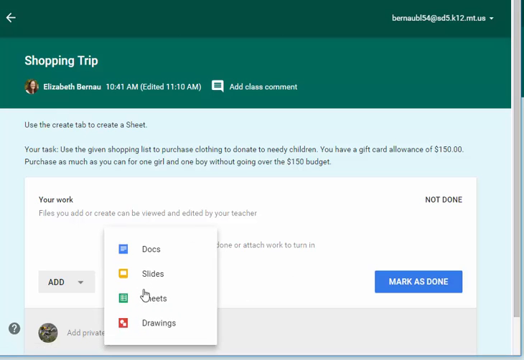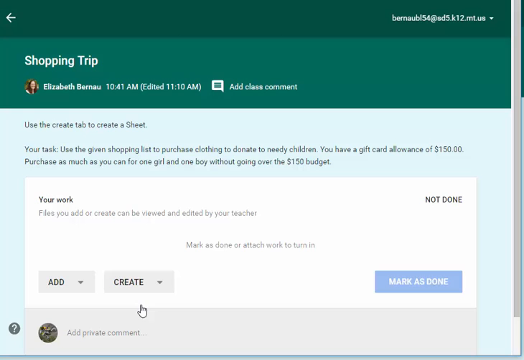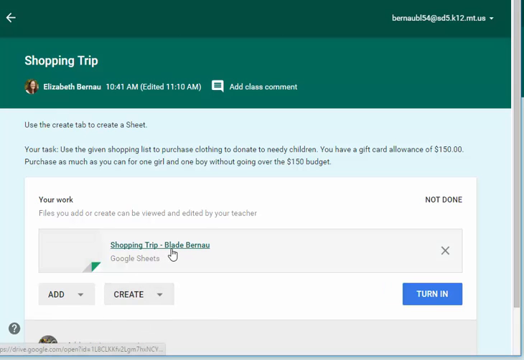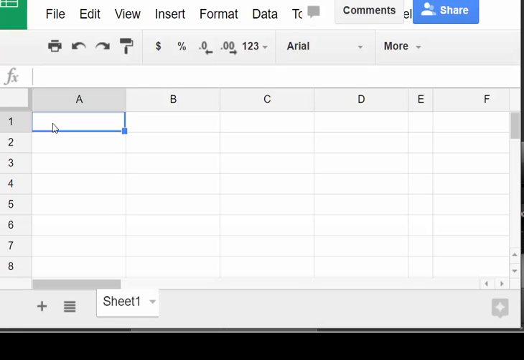You're going to create a sheet that will title it Shopping Trip with your name. Once your sheet is opened up, click in this first box. This box is called a cell. The cell is made up of the columns, which are the letters, and the rows, which are the numbers. In the first cell, I want you to type the title, which is Shopping Trip.